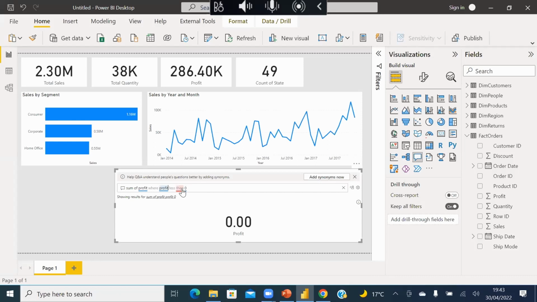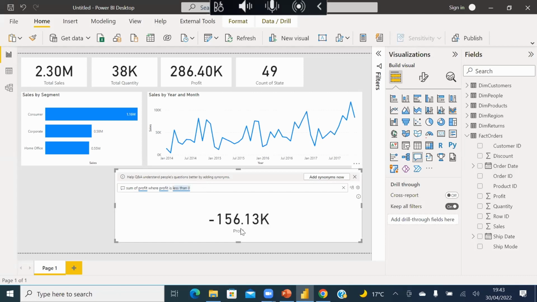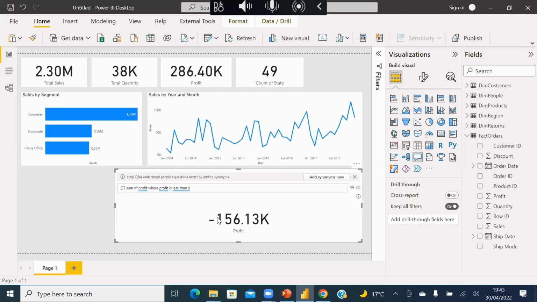Oh, this is then. I made a mistake. This should be done, not then. Where profit is, so I'll just go back some few steps, less than 0. Great, so this is our loss. Do you see it now? But when we did the normal sum, we don't get the value here. Do you get it? So there was no way for us to interact. So now you can just ask in English, give me the sum of profit where the profit is less than 0. Now we have our loss.